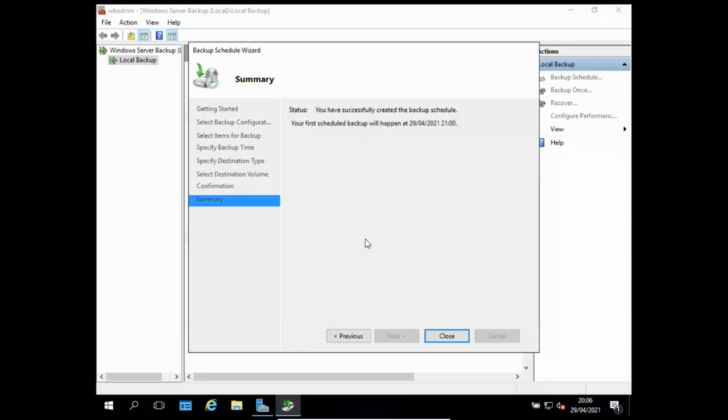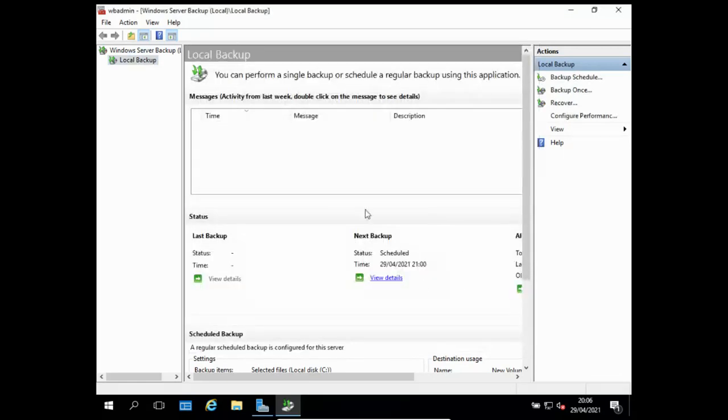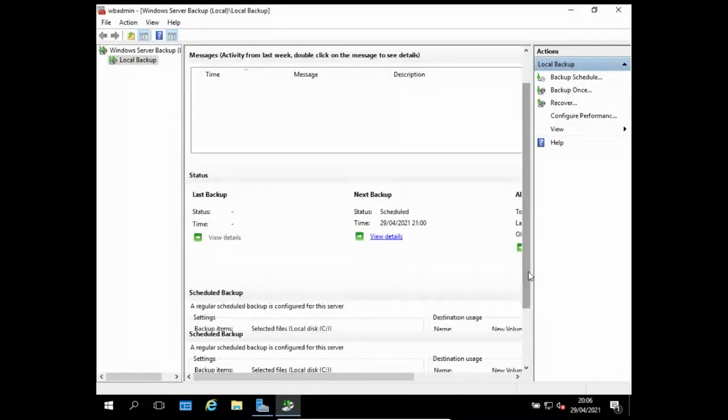So hopefully, yeah, it's been successful. You've successfully created a backup schedule. First backup will happen today at 9 o'clock. Okay, so that's our backup schedule sorted. If it lets me actually close that. Yep, so close that, and now it's got your little list of schedules. When you come to log on, say I log on in 3 days, it should have a list of my backups here, last backup, next backup, etc.